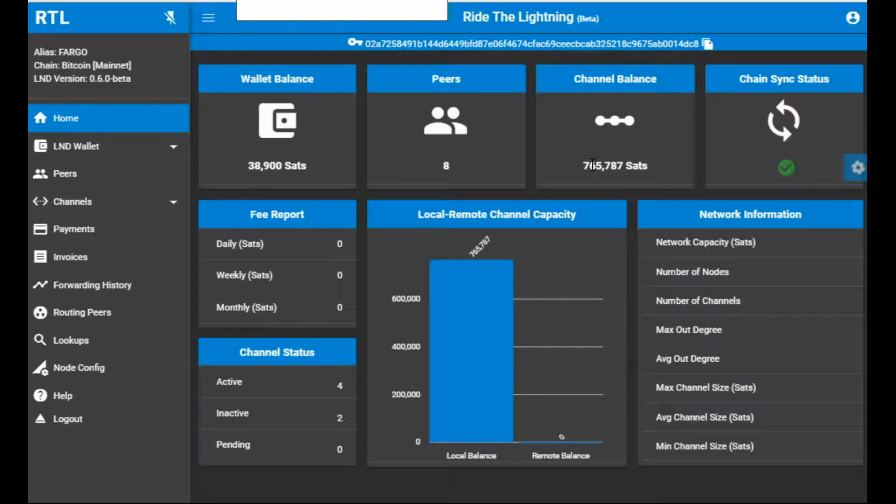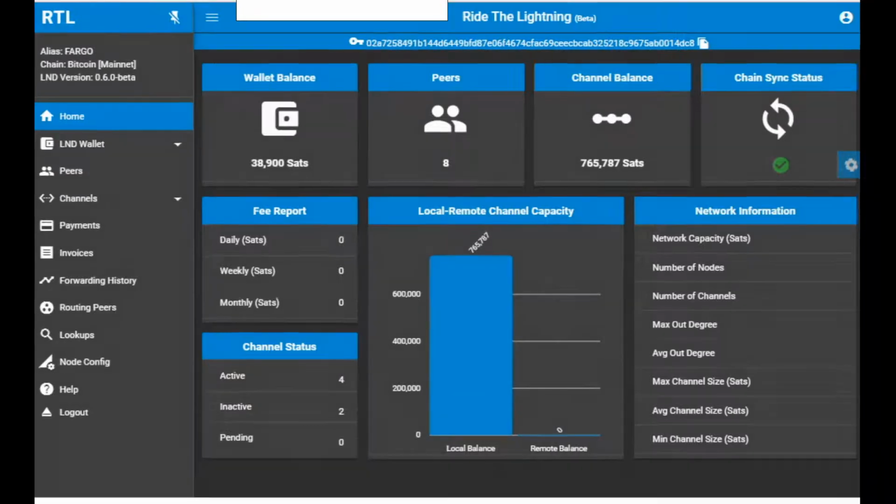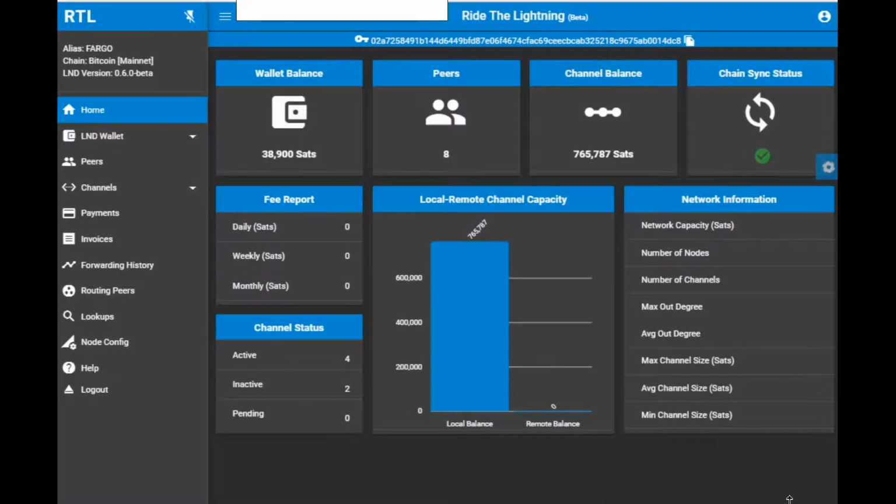I pretty much at the moment have left all my settings when it comes to fees for my channel as default. But again, this is something I am going to be looking into, on how to capitalize more on my node, because like I say, at the end of the day, the idea of having it is to be making money.